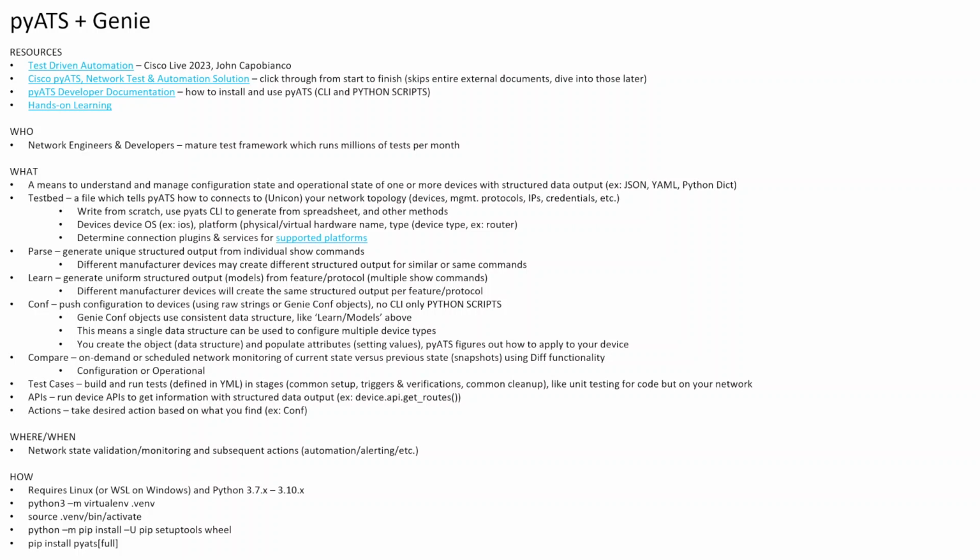third bullet point here. But basically, pyATS will use the information in the testbed file, specifically the device OS, the platform, and the type, to try to figure out which connection plugins within the Unicon class or library and services it needs in order to connect to your device. So it basically is doing a whole ton of work for you to figure out how to make those connections, but you have to specify these bits in your testbed file.